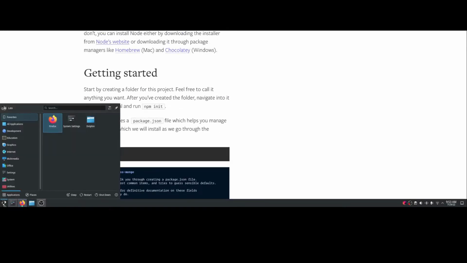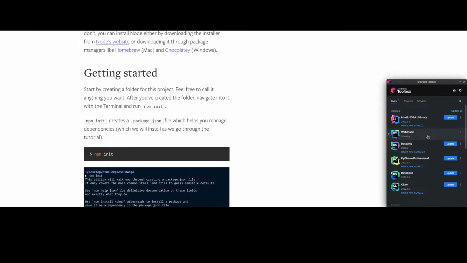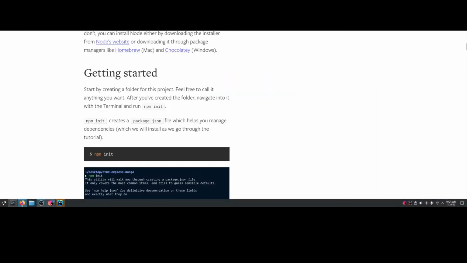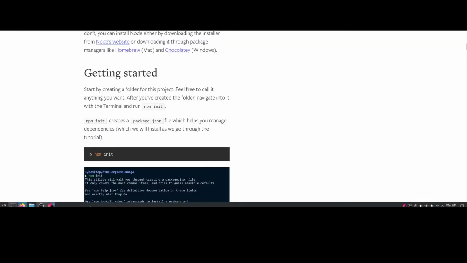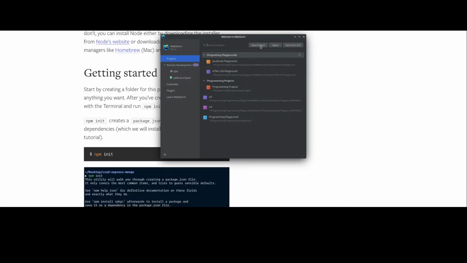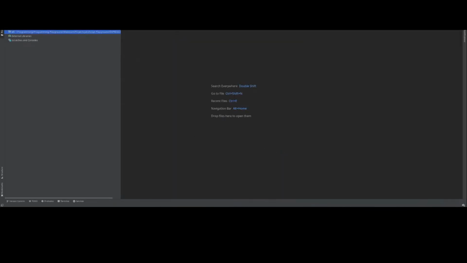I'm going to open up my IDE. Going to do a JavaScript playground. I shouldn't have done that. I should just create something new. So new project, JavaScript playground, Express. Cool. So we're going to call this one E5, because why not?